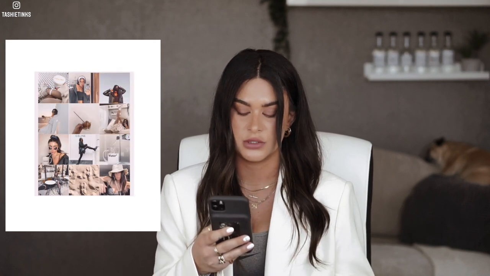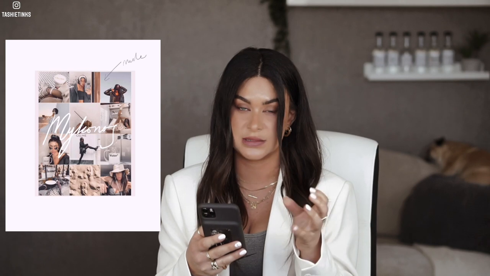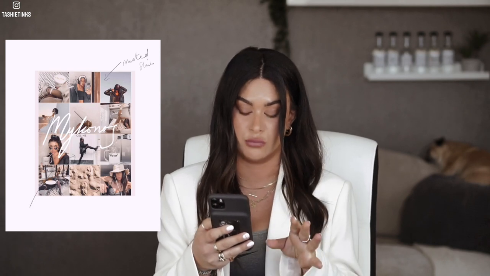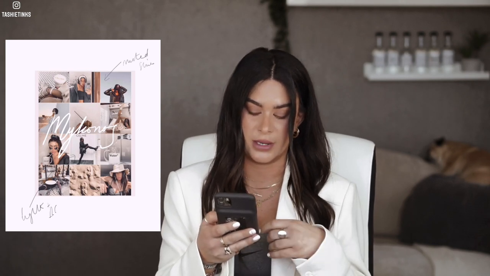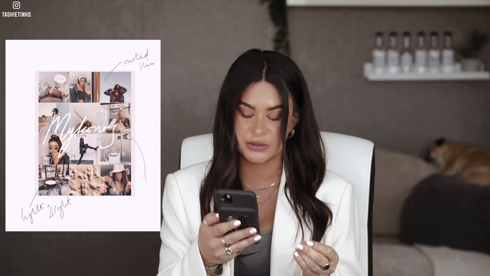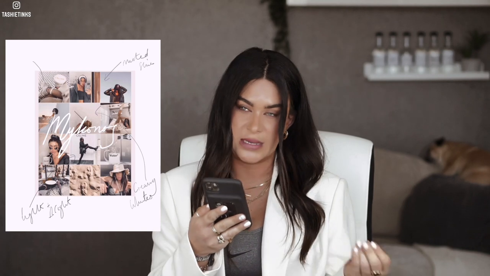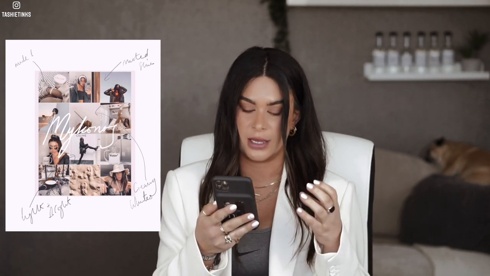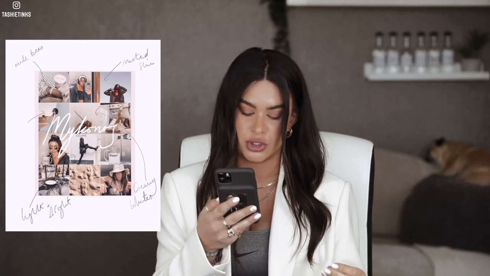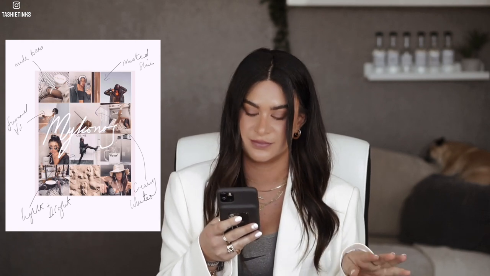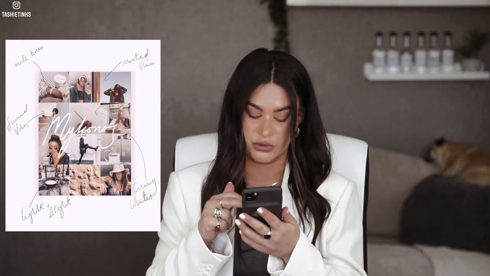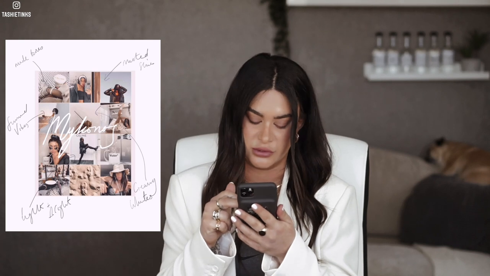Ta-da! So the Mykonos pack, you're going to get a lot of muted skies, more skies that are bluey grey. You're going to get light and bright photos. You're going to get sort of creamy whites rather than bright whites, and a lot of nude tones and real summer vibes. So I'm going to show you the Mykonos filters.